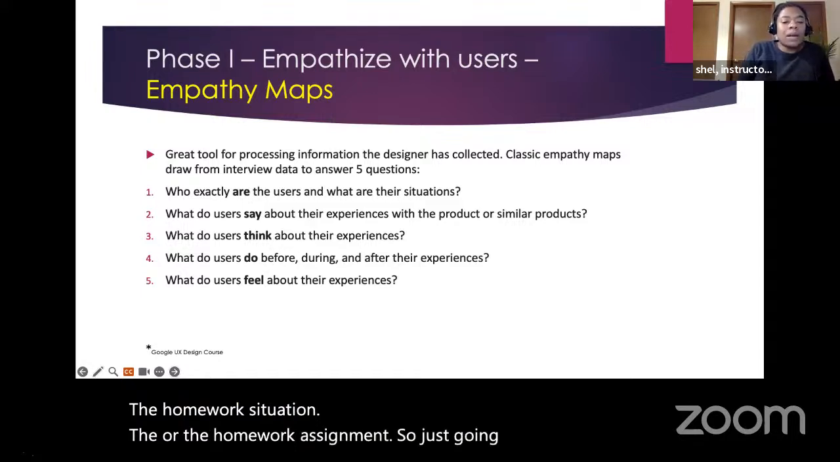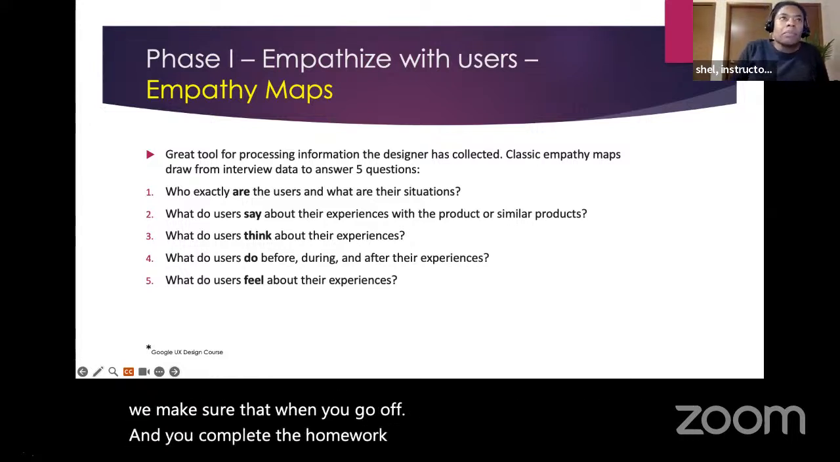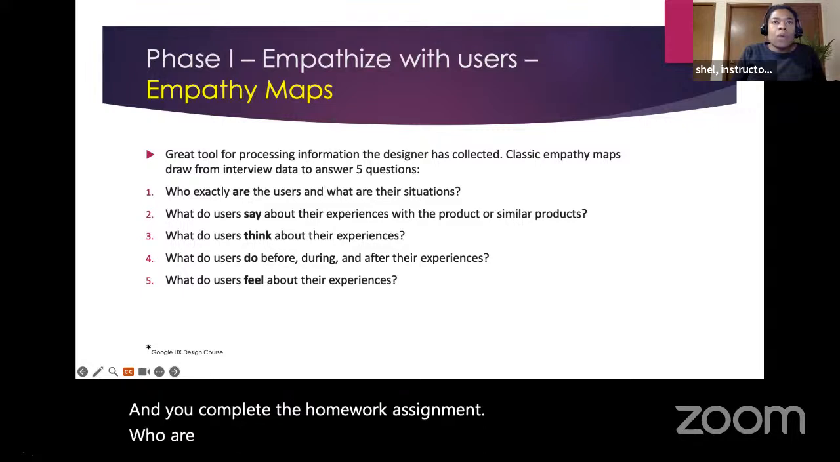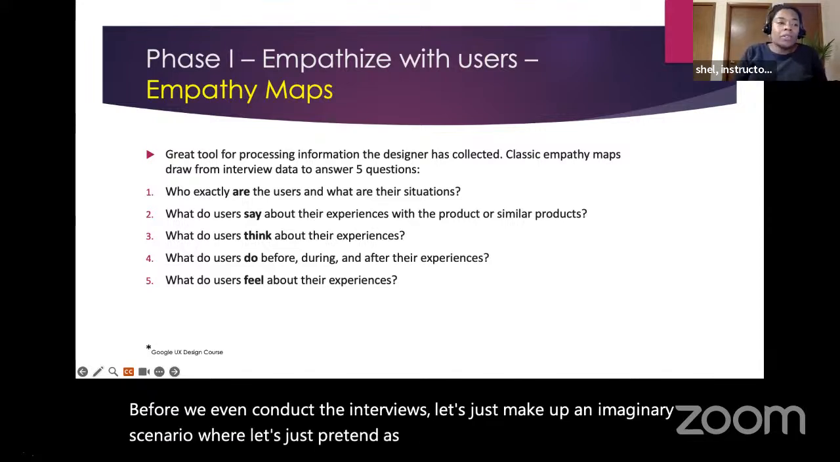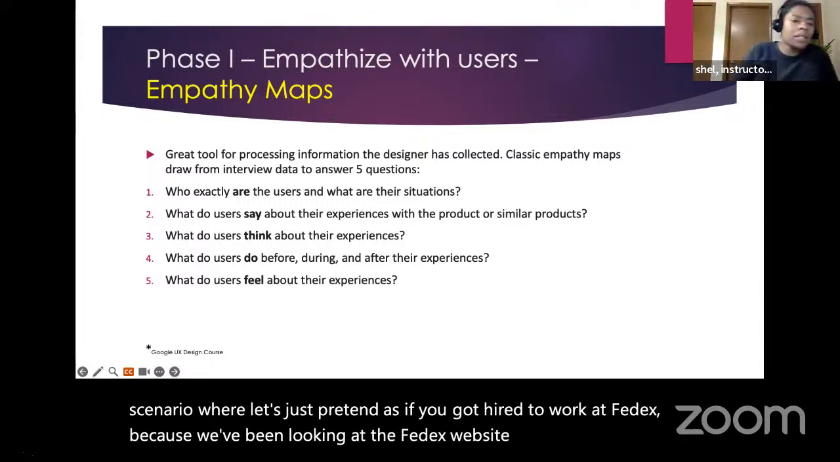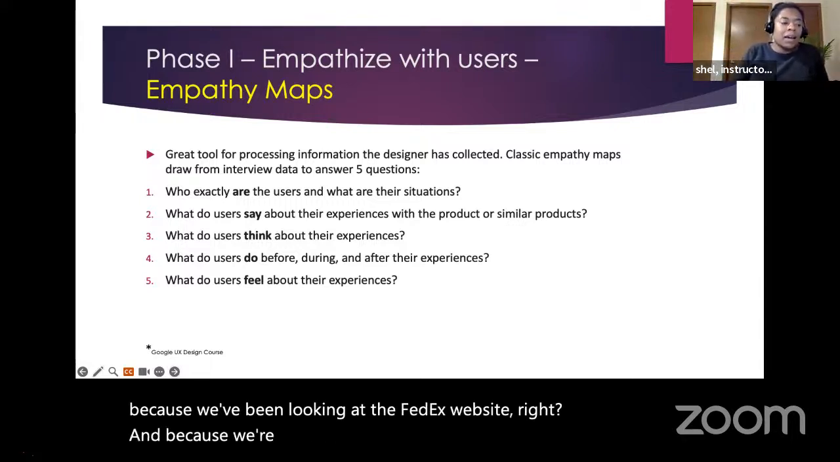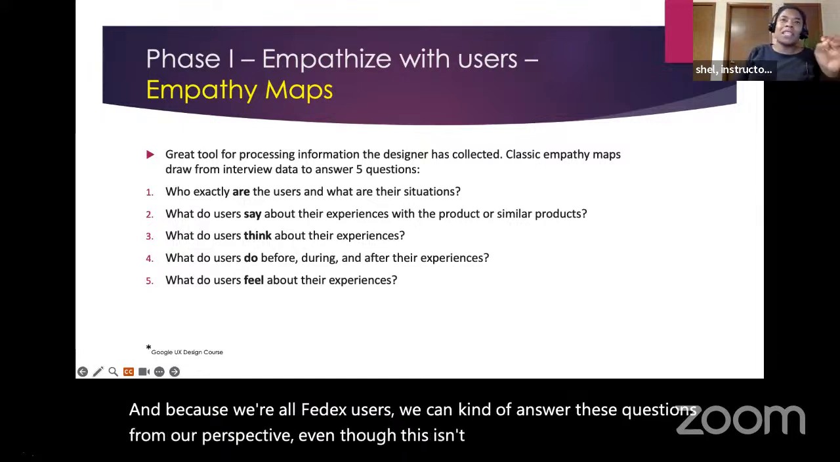Just going through this, just so that we make sure that when you go off and complete the homework assignment, who are the users and what are their situations, right? So before we even conduct the interviews, let's make up an imaginary scenario where let's pretend you got hired to work at FedEx, because we've been looking at the FedEx website, right? And because we're all FedEx users, we can answer these questions from our perspective, even though this is not how you would do it.